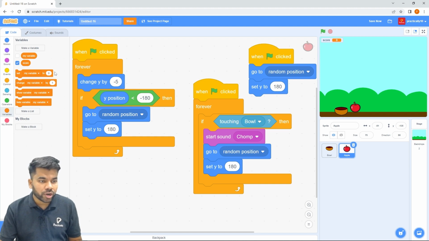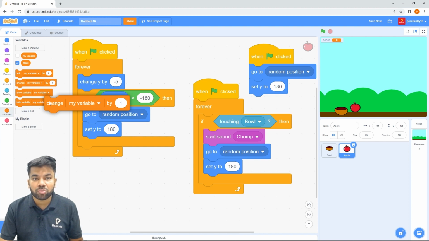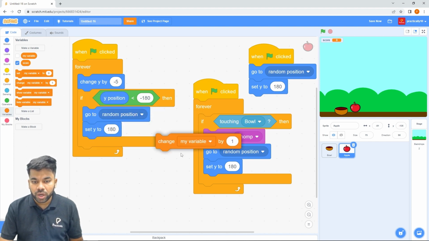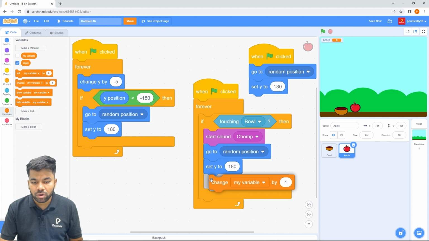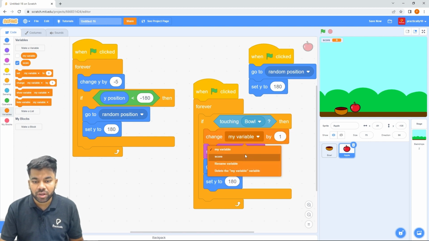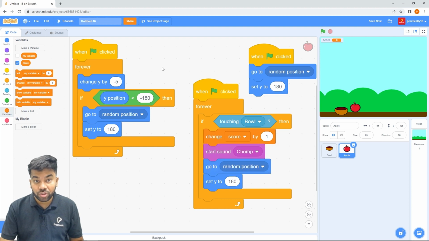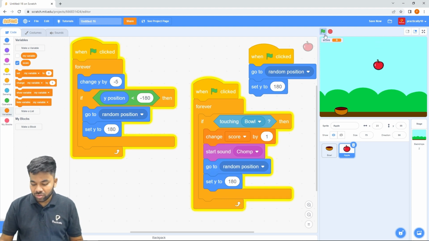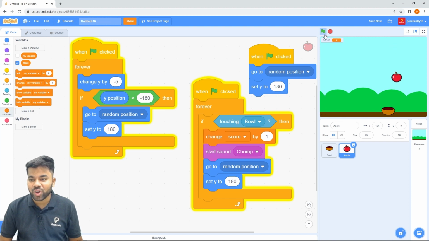So right now we are here. So take this block, change my variable by 1, and place it here, and instead of my variable select score. Now test it out. So as you can see, our score is increasing by 1. Fine. So our game is successfully running now.